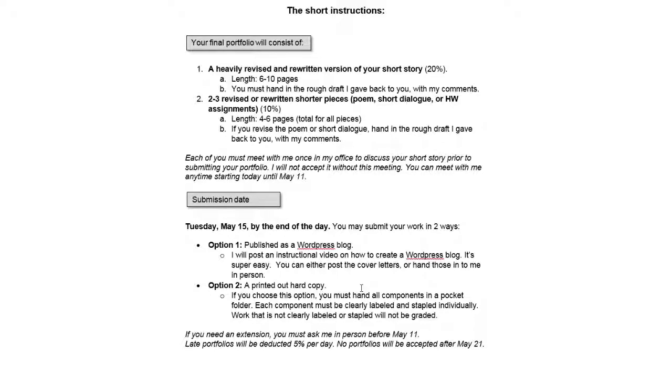If you need an extension, for example, if you're not in school May 15th but you're in school May 16th, then ask me in person before May 11th, and I can grant you an extension. That's not a problem. And if you're not going to be in school after the last day of classes, then finish your portfolio by the last day of classes. I'm just giving you a bit of extra time. Late portfolios will be deducted 5% per day if you don't ask for an extension. And after May 21st, if you didn't give me your portfolio, it will officially be too late.